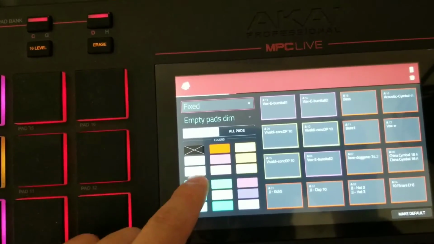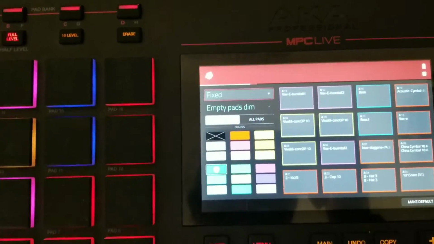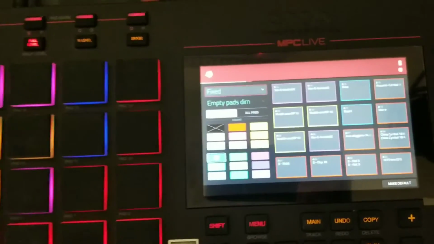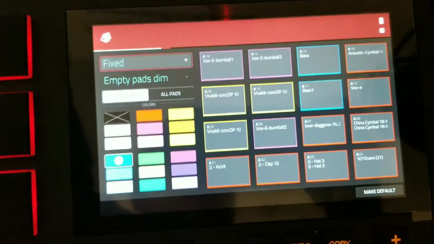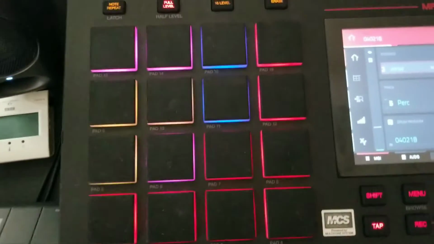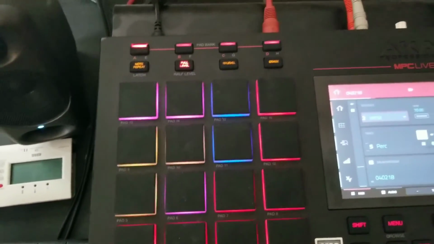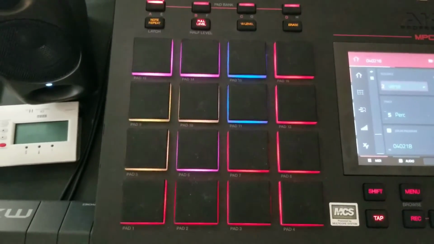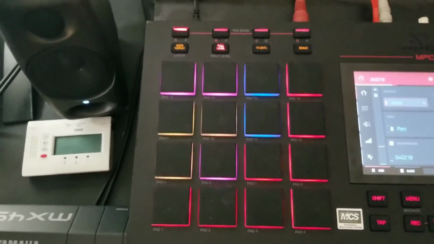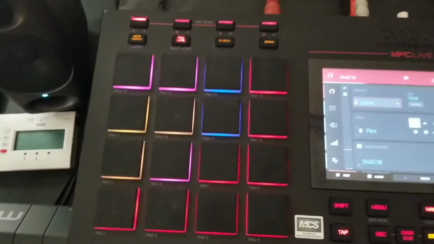Choose blue. And these are my bass samples. Okay, so that's pretty much what my whole beat consists of. So there I have a color-coded representation of different groups as far as instrument types, all in one drum program.